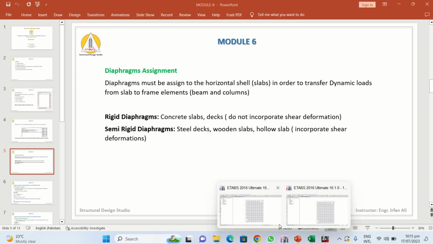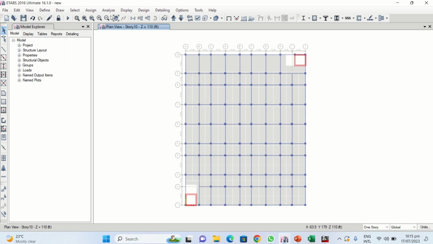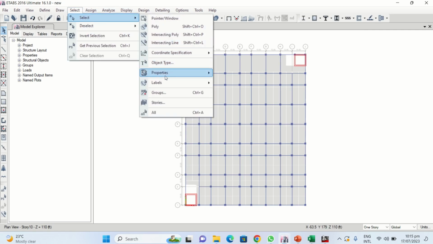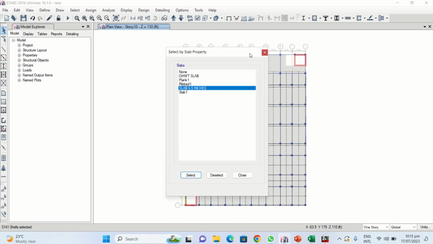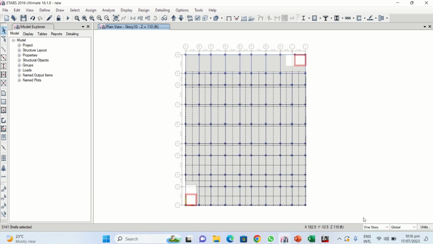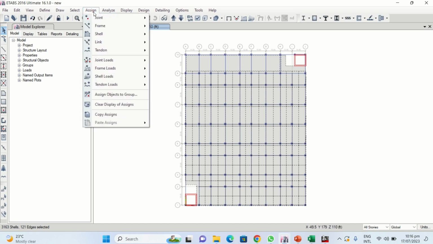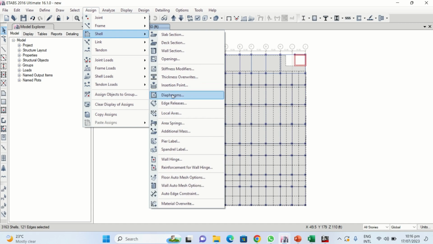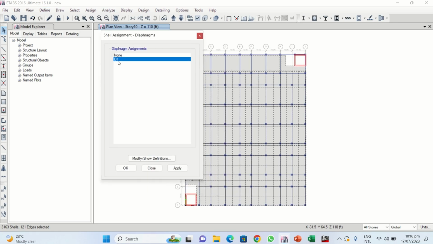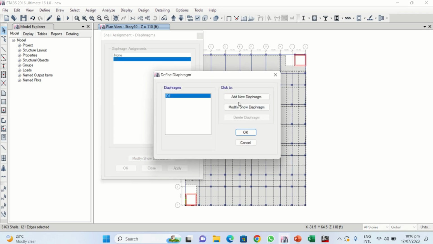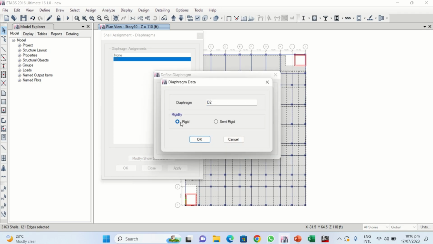So we'll move towards the software, and we will select the slab properties and slab, which is the 6.5 inches, and click on the all story. Let's click this as well, and then go to the assign shell, and this is the diaphragm command. You can also define it from the define menu as well, but let me show you how you can define it. Click on the D1, click on the modify, and you can define your own diaphragm, whether it is rigid or semi-rigid.